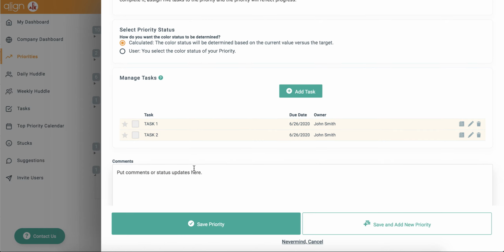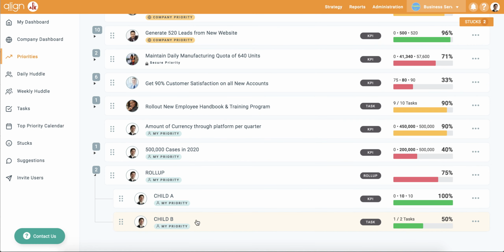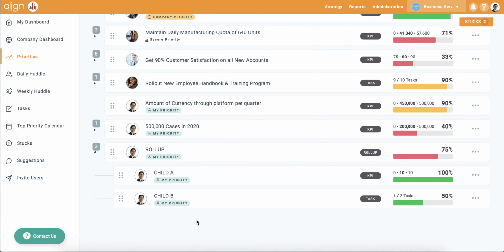Right now, if I were to save this, neither task is checked off, so this specific priority would be at 0%. Instead of doing that, let's check off one of these. And what would this be at? 1 out of 2, that would be 50%. Save priority, and the calculation should show the average percent complete between the two. So we've got 100 for the KPI, 50 for the task. Right in between there, we'd be at 75% for the Rollup.